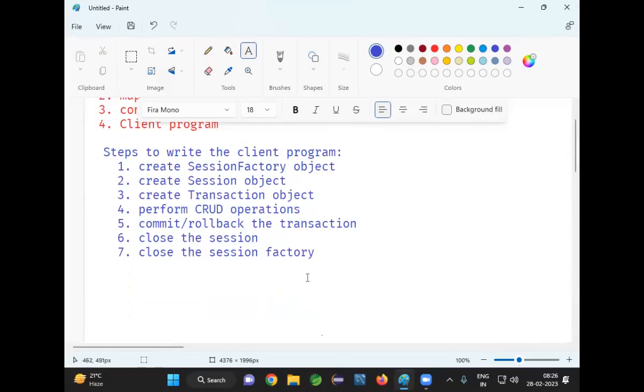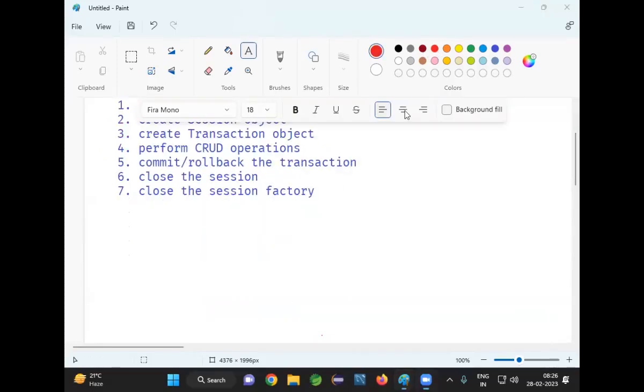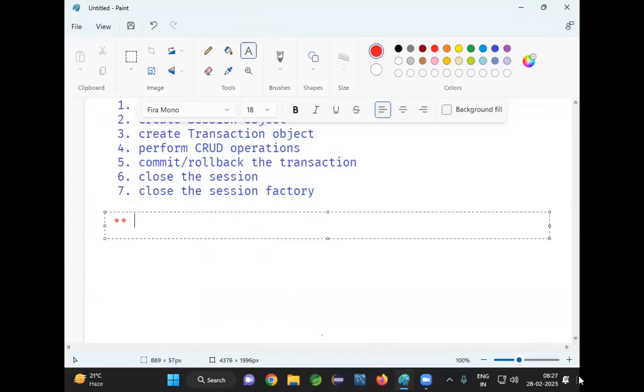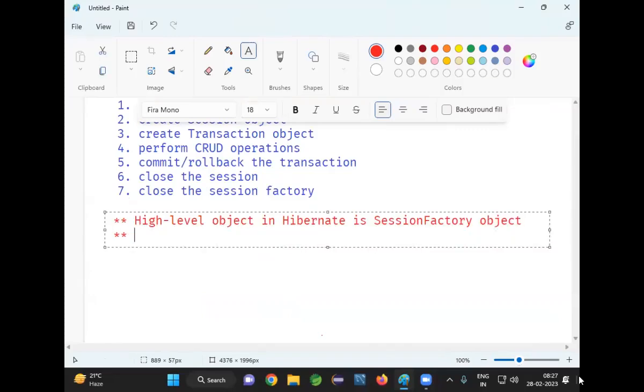Right. I just want to give you some points here because I have explained, but I haven't given any points. I will write. So basically, what's the high level object here? I'm writing here some points. High level object in Hibernate is what object? Session factory object. I repeat once again: high level object in Hibernate is session factory object.